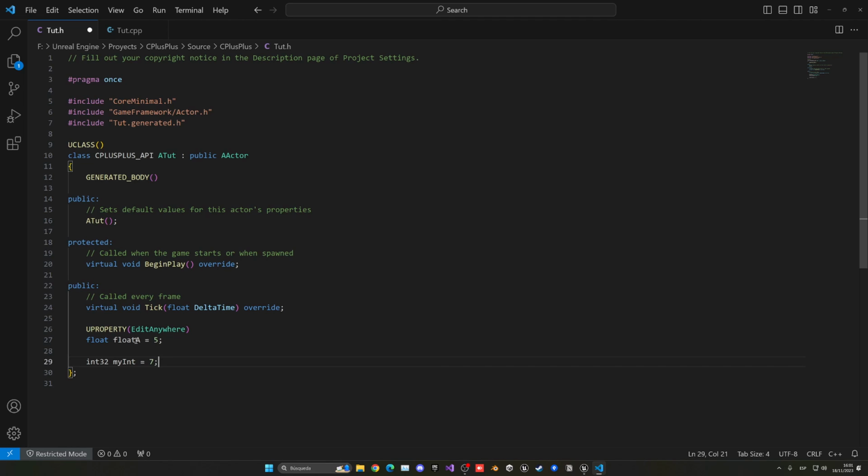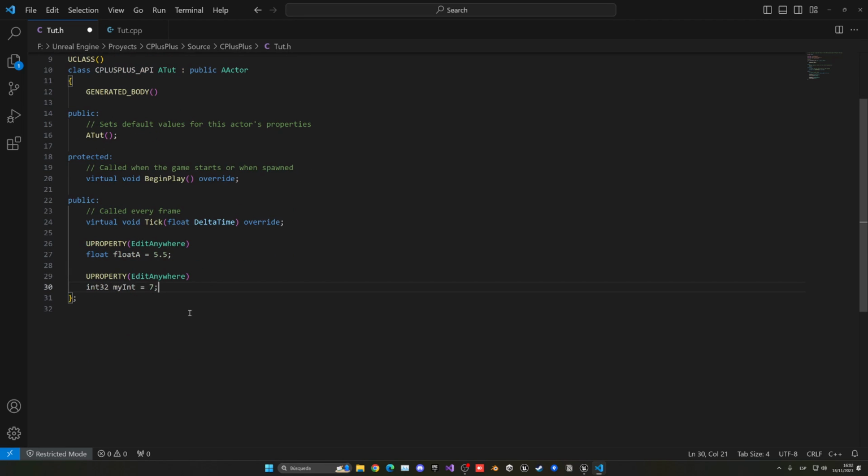And of course, for the float A, we could put 5.5, right? We could put decimals, but for integers, we can't, it's just whole numbers. And once again, if I want to be able to access this from anywhere, I can go ahead and put the edit anywhere, okay? And with that said, we're good to go. Now, if we compile, we'll see also that integer.